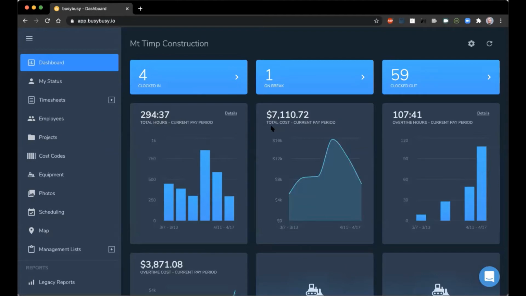And then if we look over here at the total cost for the current pay period, I love how we can see the comparison between the two, the total hours and the total cost for the pay period. And you can see how those match up. The dashboard can be customized.